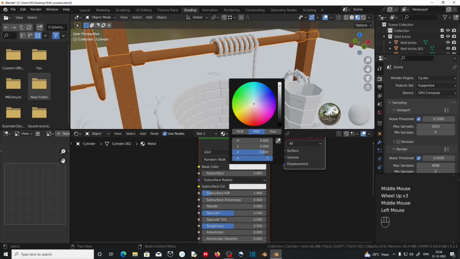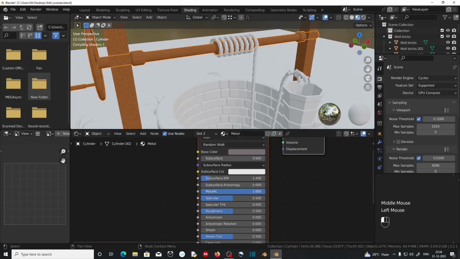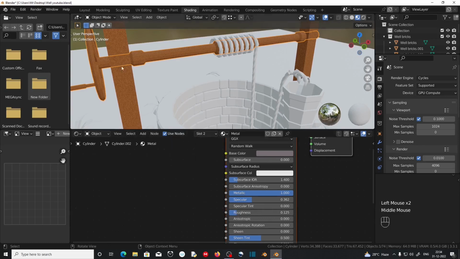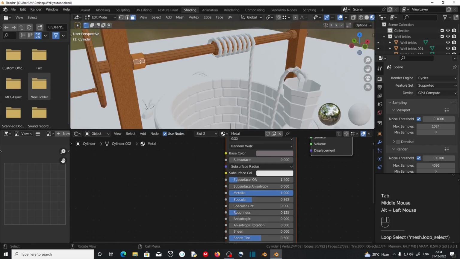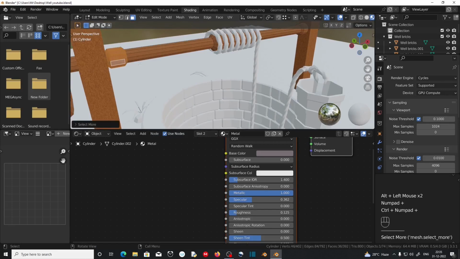I'm going to change this color to something like this. Then change this metallic to 1, specular a little. Roughness, I'm going to reduce it to something like this. I think that looks good. Now select this, go to edit mode using Tab, hold left click this one, Control plus to increase the selection. Select the metal material, click assign.